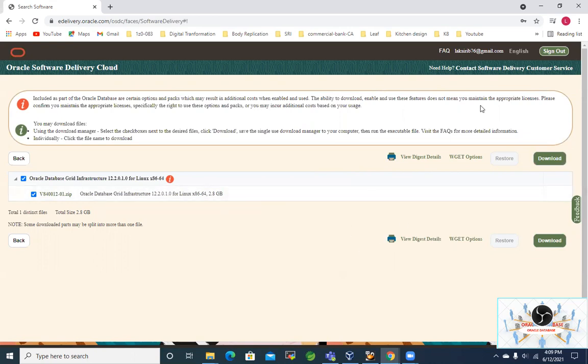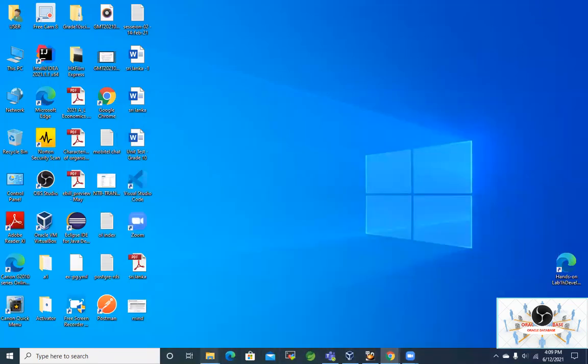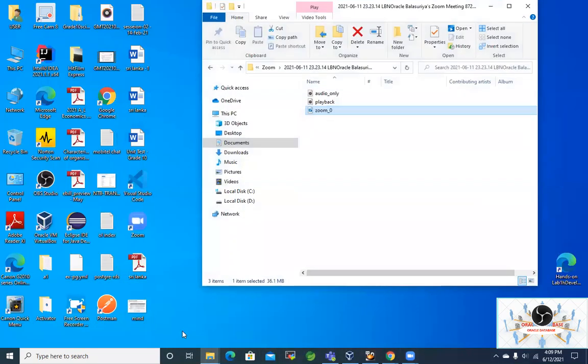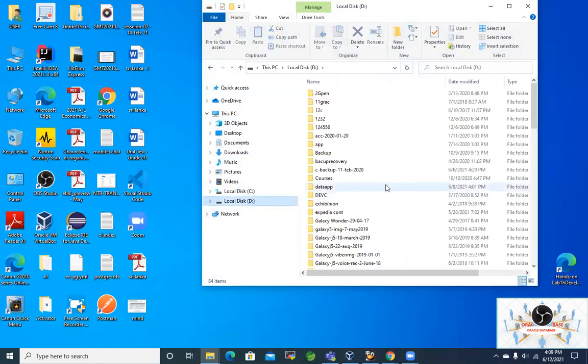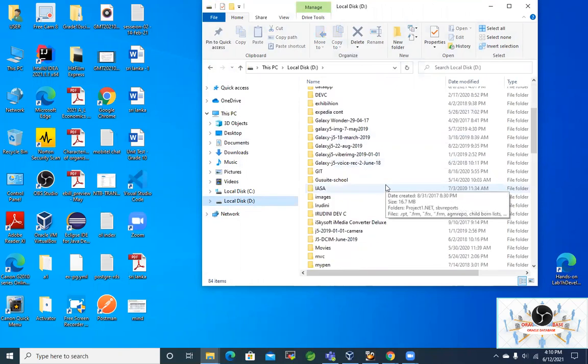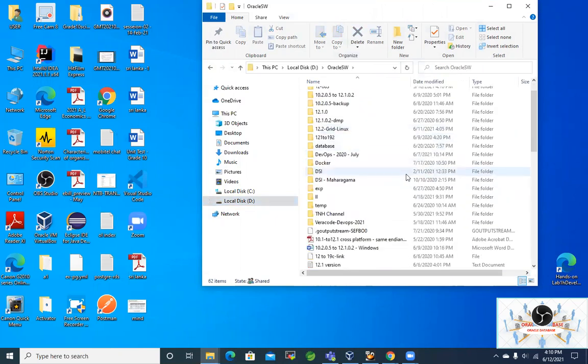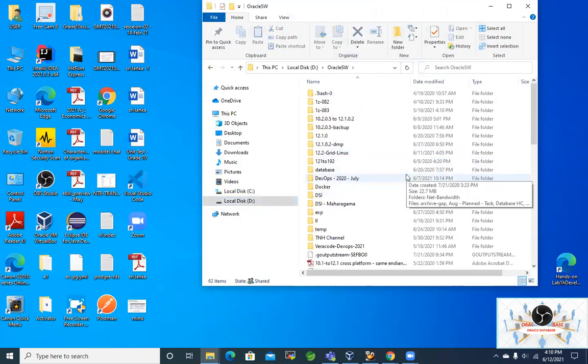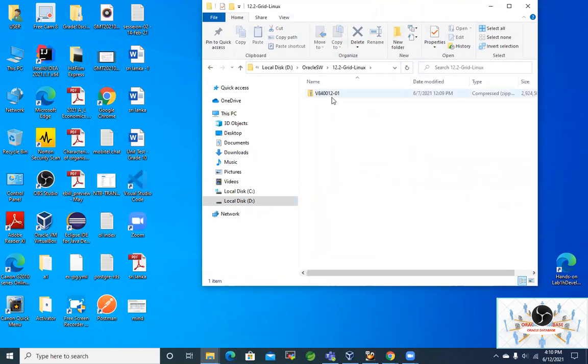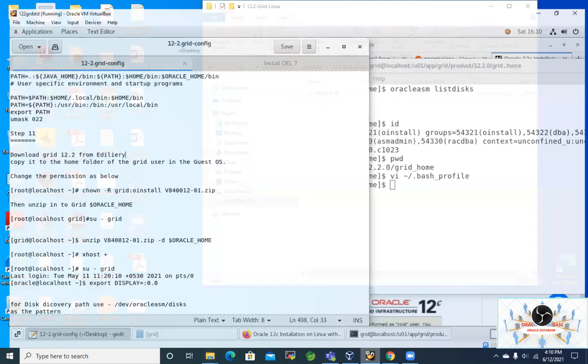Okay. So I have already downloaded this, so I'm going to minimize this one. And I think I have the software here, on the D drive. Oracle software, I think I have 12.2 grid Linux. So this is the zip file, which comes to 2.8 GB, right? So I think you know these things now.